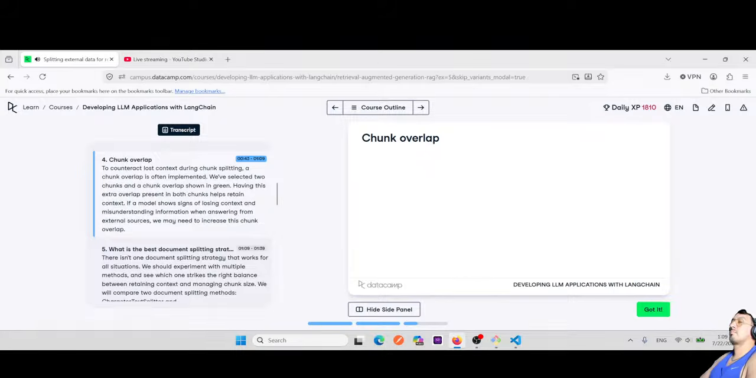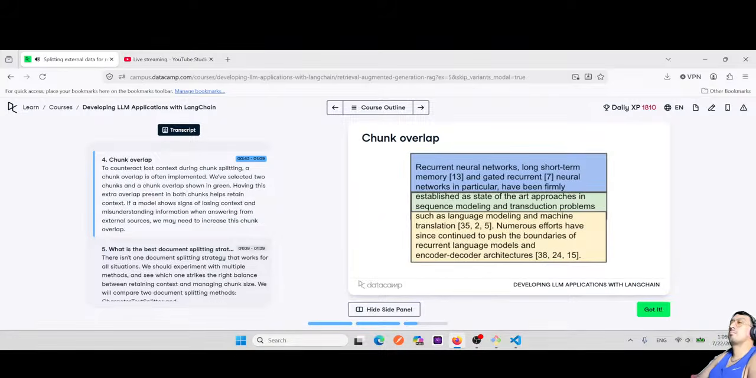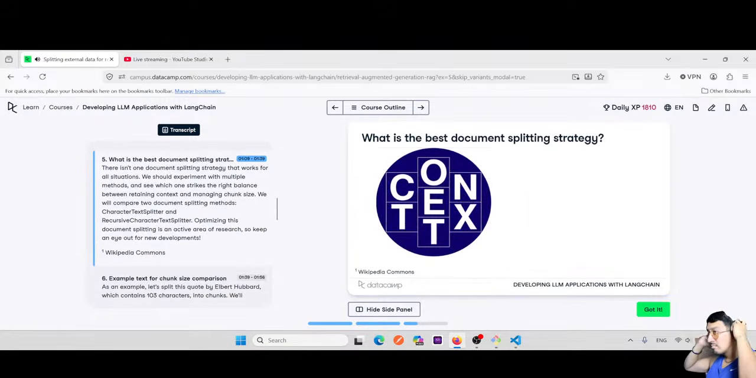To counteract lost context during chunk splitting, a chunk overlap is often implemented. We've selected 2 chunks and a chunk overlap shown in green. Having this extra overlap present in both chunks helps retain context. If a model shows signs of losing context and misunderstanding information when answering from external sources, we may need to increase this chunk overlap. There isn't one document splitting strategy that works for all situations. We should experiment with multiple methods and see which one strikes the right balance between retaining context and managing chunk size. We will compare 2 document splitting methods, character text splitter and recursive character text splitter. Optimizing this document splitting is an active area of research, so keep an eye out for new developments.